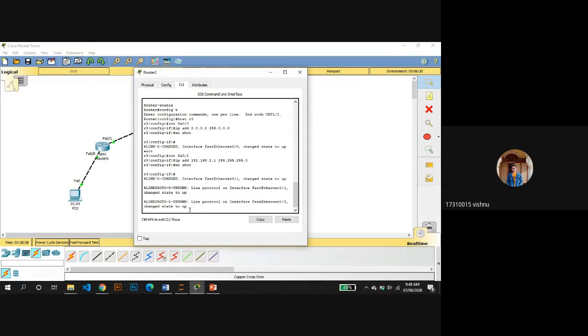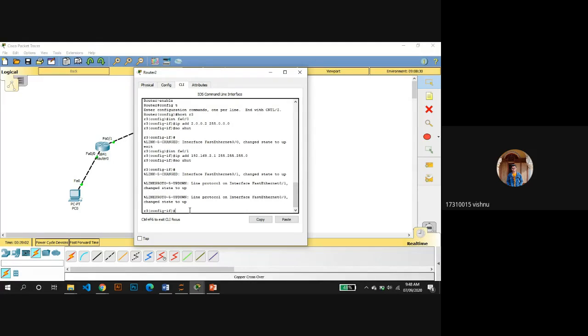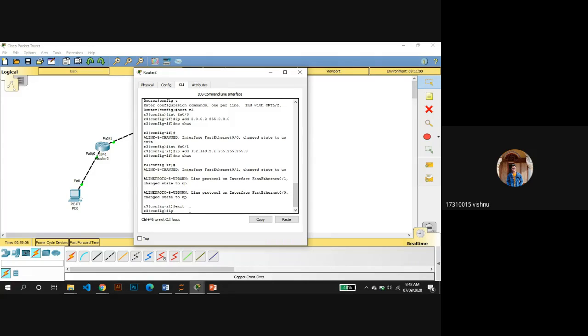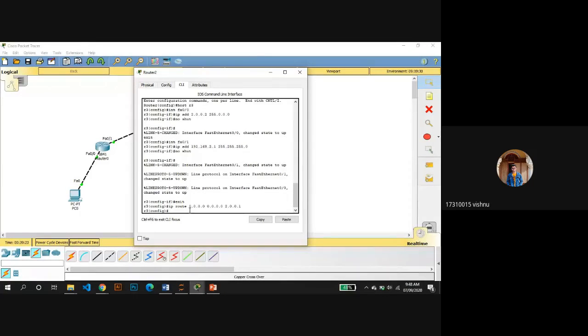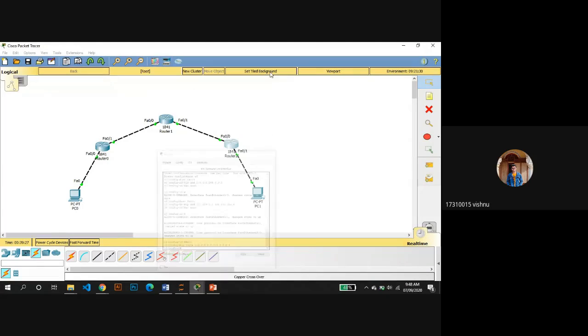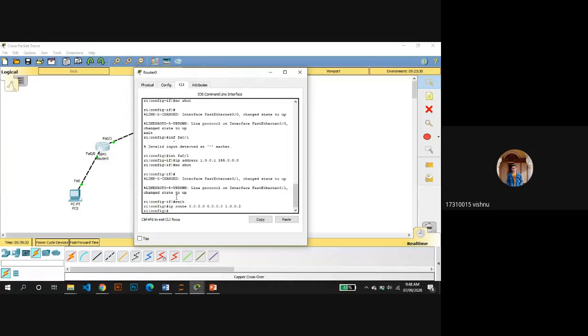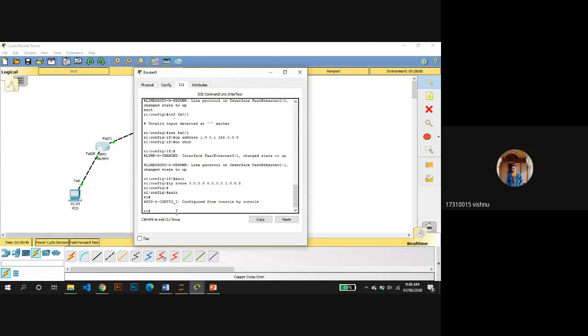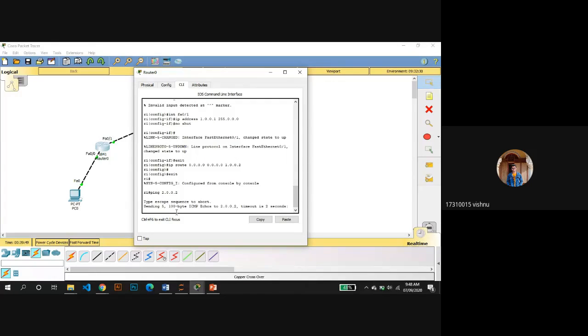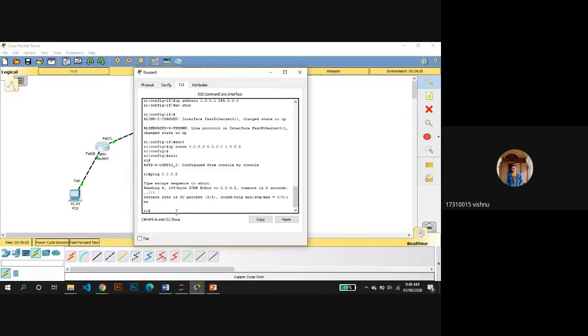The route for router 3. IP route 0.0.0.0. Then we'll just ping and check if the routing is properly working. Ping 2.0.0.2. Okay, now there is a 60% success rate.